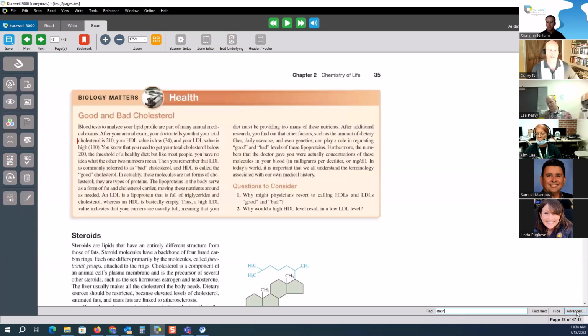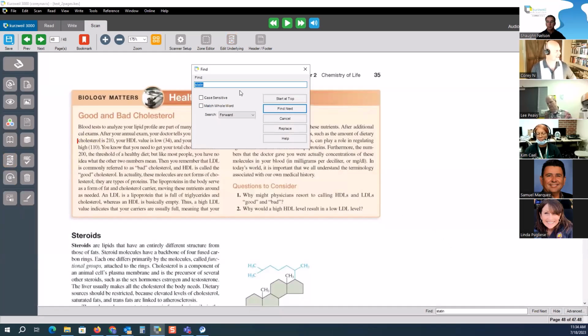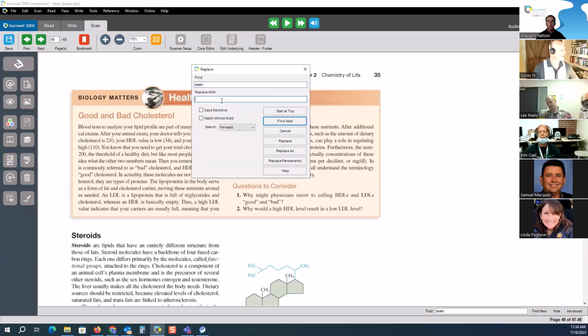There's a little tool here. It says advanced. Let me bring that over so you can see it. I am going to find the incorrect pronunciation, and I'm going to correct it with the correct pronunciation. And then I'm just going to replace all, and it'll go throughout the entire document, replacing the poor pronunciation with the correct pronunciation.